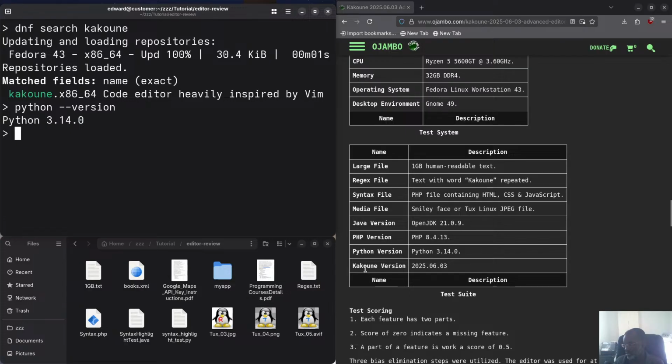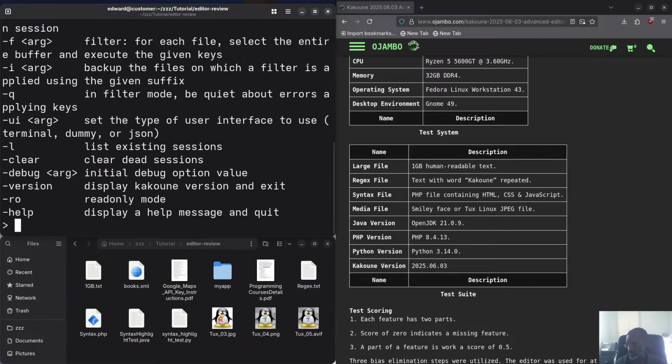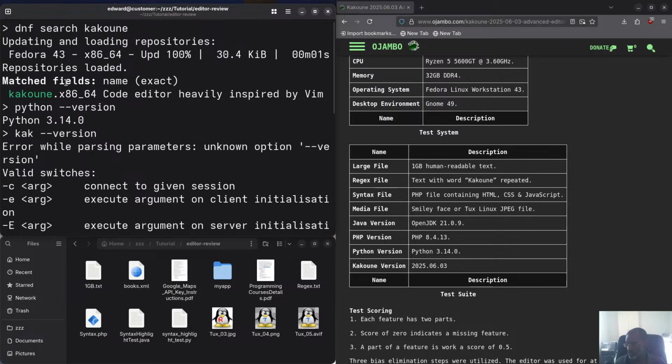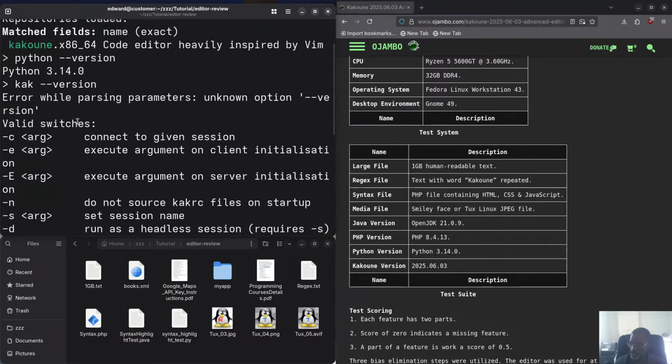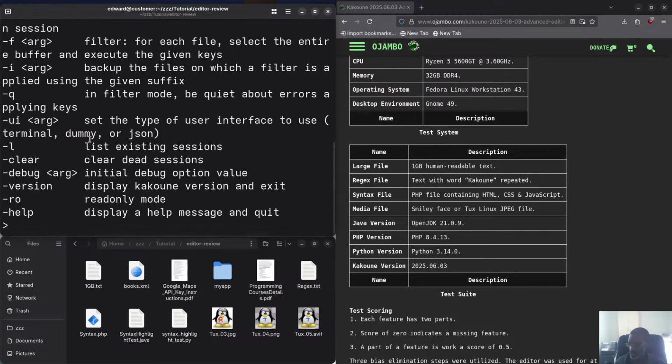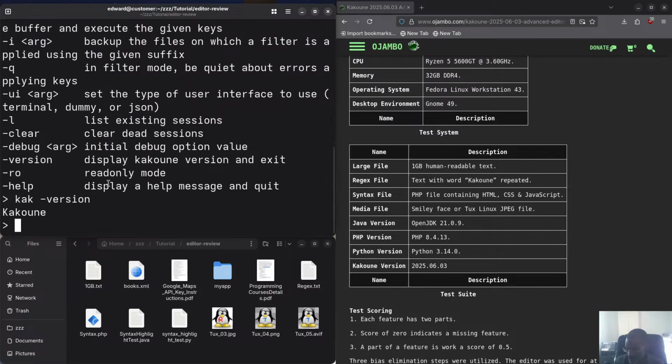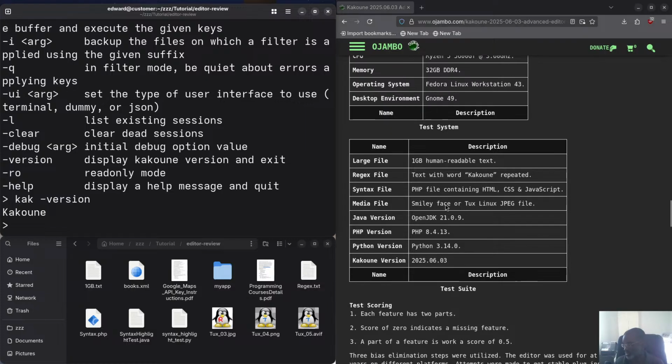And this one, the Kak version. If I put Kak, I don't know if it will show me the version here. I'll have to open it up. Let's see if it tells me what version it is. Okay, this one doesn't tell me the version, but here you can see some of the command line stuff you can do. I believe it's 2025.06.03. We'll check it out when we open up the application.